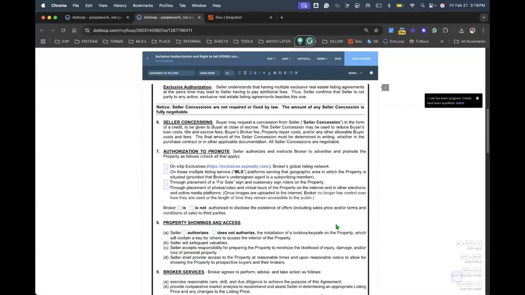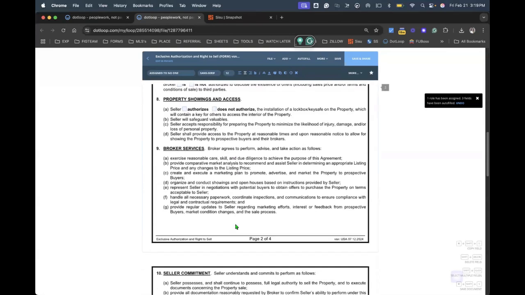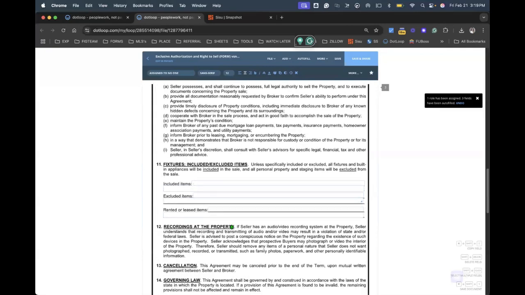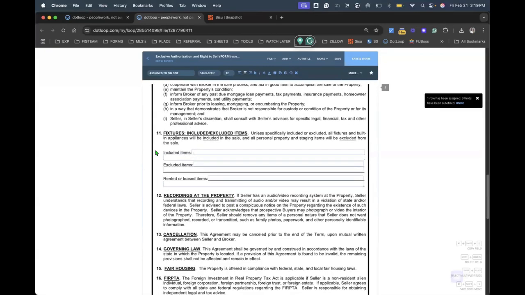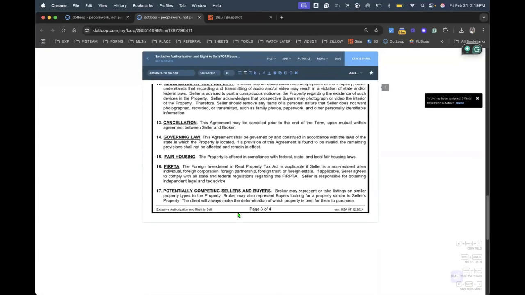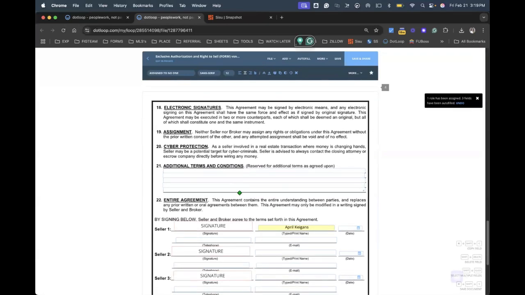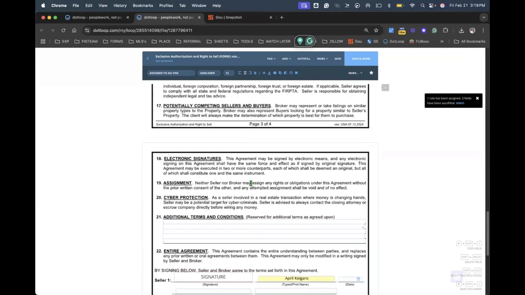We're going a little bit further down. You're going to need to make sure that you're answering the questions in sections 7 and 8 correctly. Any items that are included in the sale or excluded from the sale should be listed here, as well as anything relating to solar panels. And then when you're coming down here to additional terms and commissions, anything that should apply would go here.